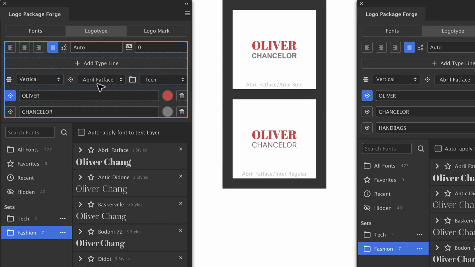We're going to keep it in a Brill fat face, and we're going to compare it with all of the fonts in the text set. So that means that Chancellor is going to be set in all of the fonts for tech. Now, if we look at this example, there's only 2 fonts in the text set.